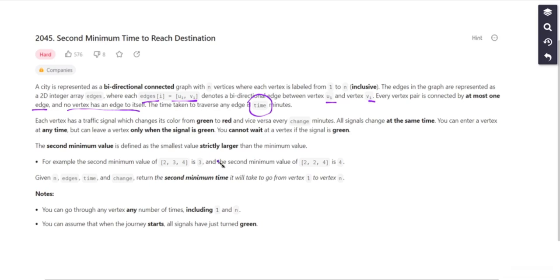Now each vertex of the given city has a traffic signal which changes its color from green to red and vice versa after every change minutes. So the color flips periodically. It starts from green. Initially when we are starting, all the lights are turned green and all of them change at the same time. So we can enter a vertex at any time, but we can leave the vertex only when the signal is green. We cannot wait at a vertex. If the signal is green, we have to move out of it.